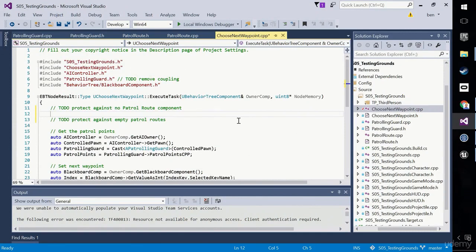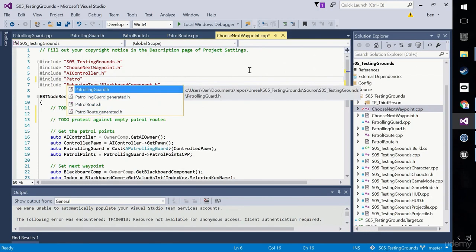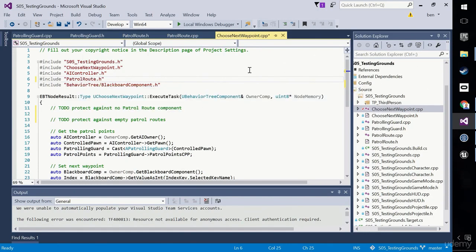Let's go and find this component. In order to find the component, we don't need to hash include patrolling guard anymore, which is good because it means the AI waypoint behavior is no longer coupled specifically to a patrolling guard. But we are going to have to hash include the new thing we just created, which is the PatrolRoute.h. Okay, which means that choosing a next waypoint relies on that actor having the actor component of a patrol route, which is okay. All right, so let's protect against a no patrol route component.